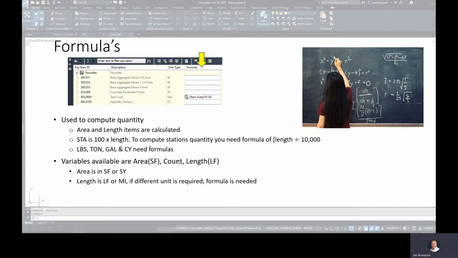So, as I mentioned, these are the variables available. You can use areas in square feet or square yards, and actually also acres. Length for linear feet or miles, and if a different unit is required, like yards, you could do that as well. You could just use item length divided by 3.